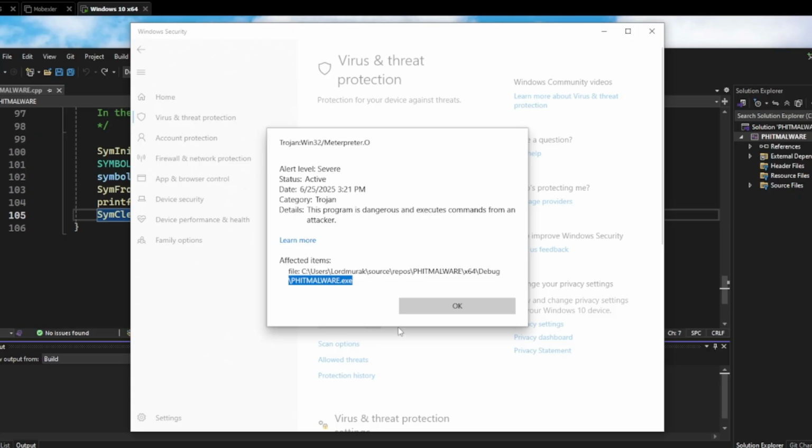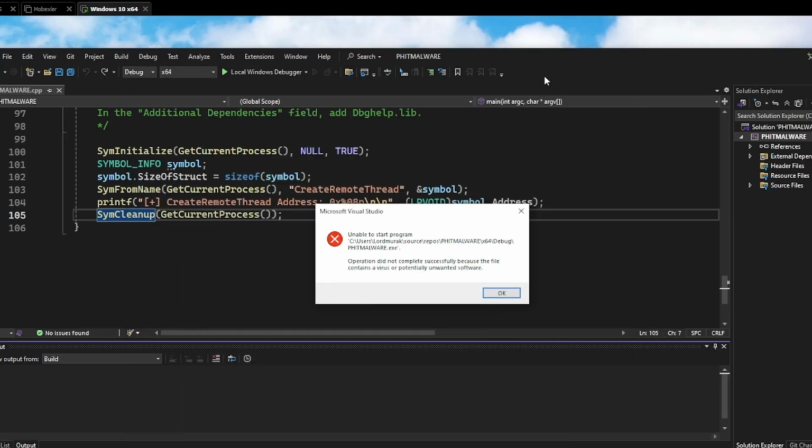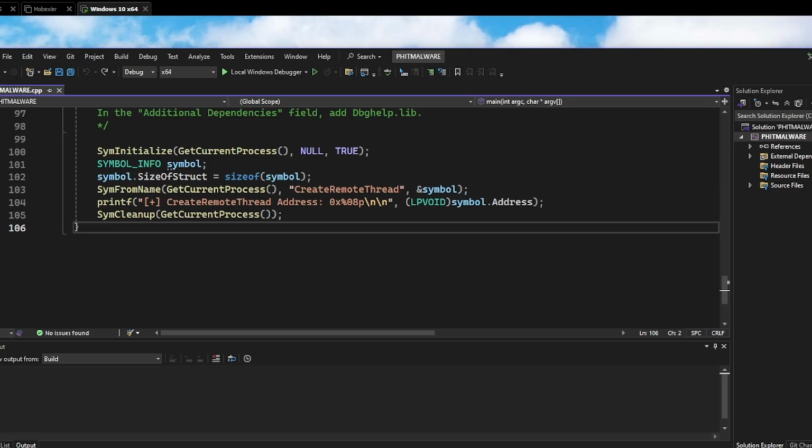And well, finally, process hypnosis injection is a powerful red team technique. Always operate within legal boundaries and with explicit authorization. Don't forget that.